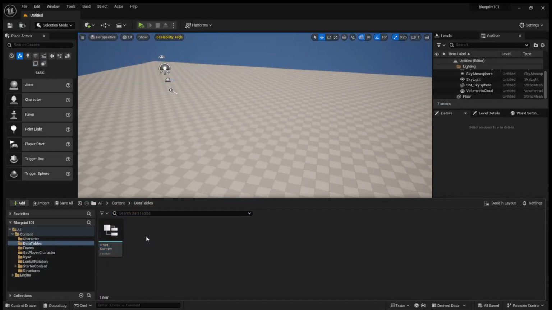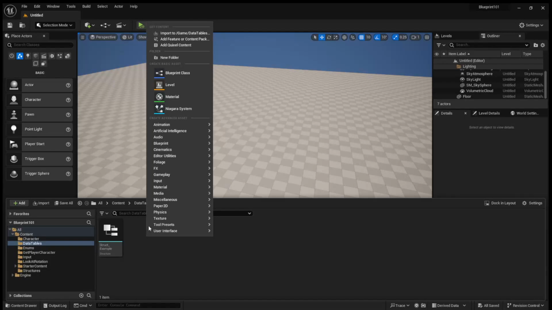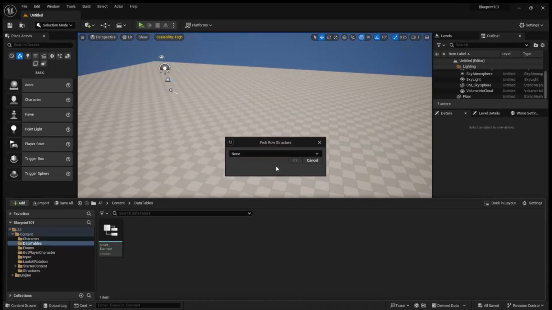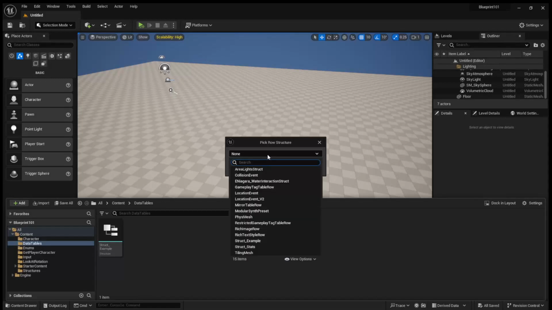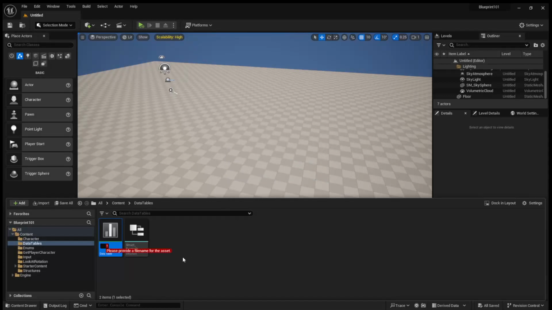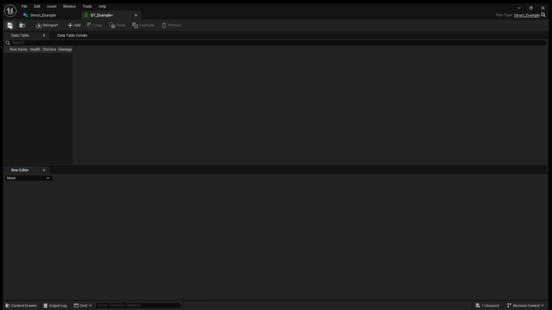So if you come back to your content browser, right-click, come to Miscellaneous, select Data Table, not a composite data table, just a regular data table. It will ask you to pick a row structure. This is where we can search for our new structure, struct example. We can then call this DT for data table, underscore, I'll just say example. And when you open this, you will get a page that looks like this.